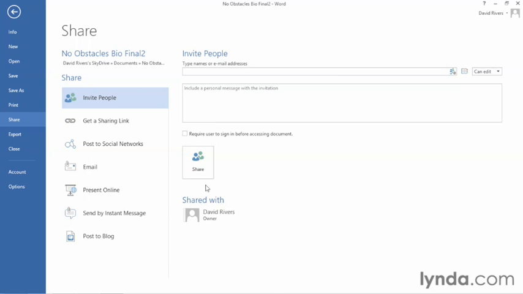But notice we're taken to step 2 here automatically. Inviting people could be as simple as typing in their names or email addresses if they're part of your contact list. Any names you type here will have email addresses stored with them, or you could just type in an email address here if you wanted to. I'm going to share it with this guy, drivers@lynda.com, for example. And when I hit the Tab key, I can include a personal message now. I can add additional names directly from my contacts if I wanted to. Just simply type in additional email addresses. We could also require users to sign in before accessing the document. When we're ready to share, we click Share.